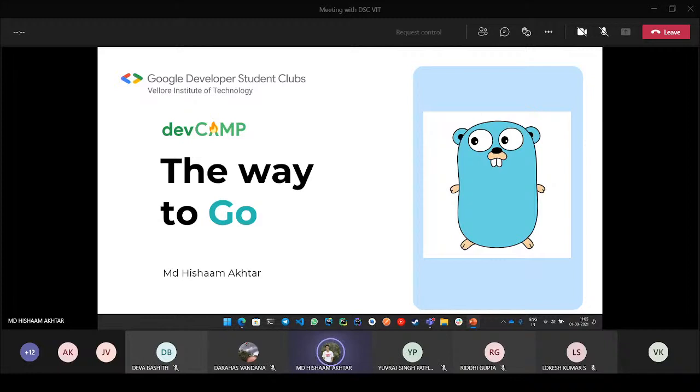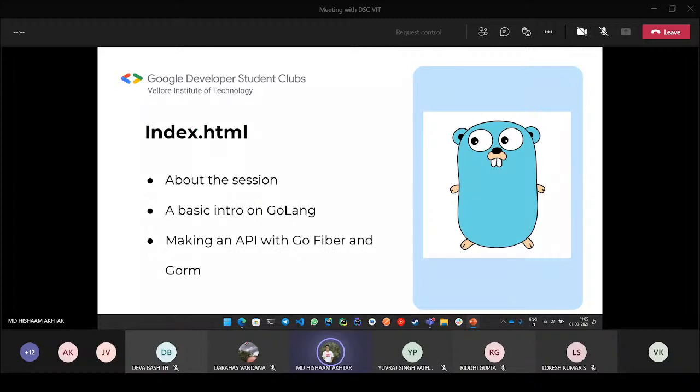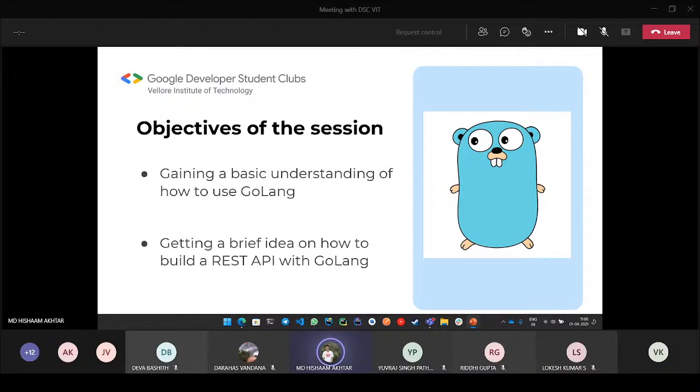All right. So today's session is about Golang, right? Let's just talk about what we're going to do in the session first. The first part of the session will be a bit about the session and why we're doing the session, stuff like that. Then we will have an introduction to Golang where I'll teach you the basic core concepts of Golang. And then we will be making a small API with GoFiber and GORM. This is the basic outline of the session. Now let's just get started with it.